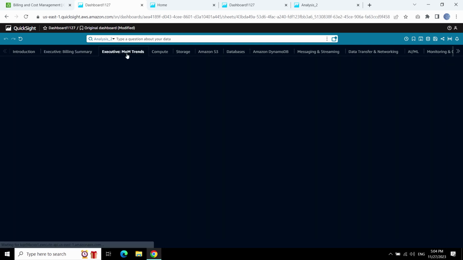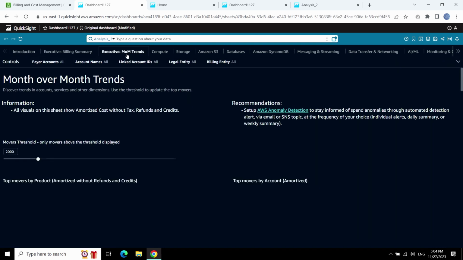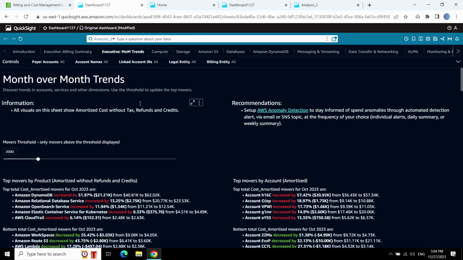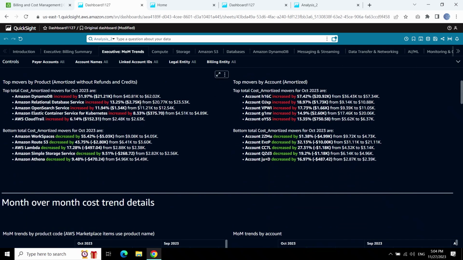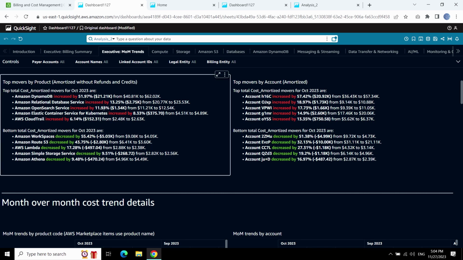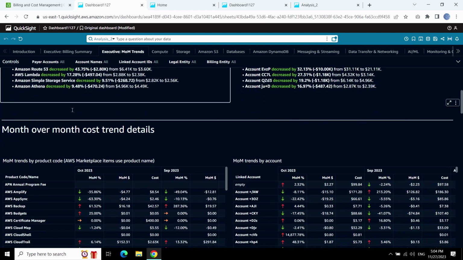Now, I want to dive deeper into insights of my spend. I go to the month-over-month trends tab, which has a lot of visuals which help me to focus on the things which are changing from month to month. For example, this insight from the QuickSight dashboard shows me automatically that my DynamoDB spend increased by 51%. Let's have a look. What drives this change? What makes this increase over last month?